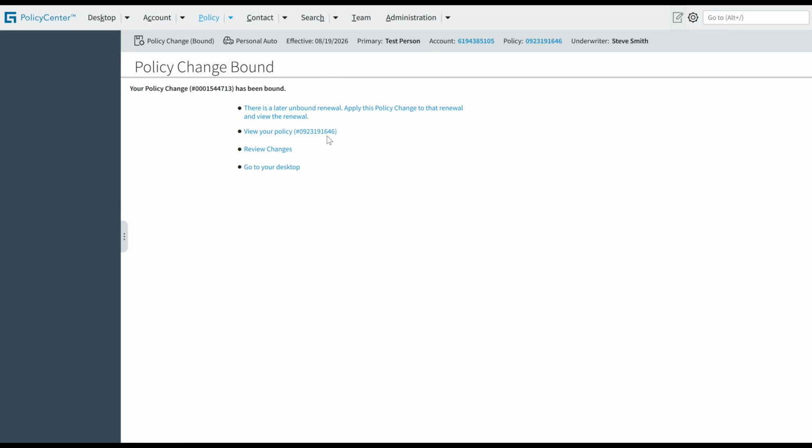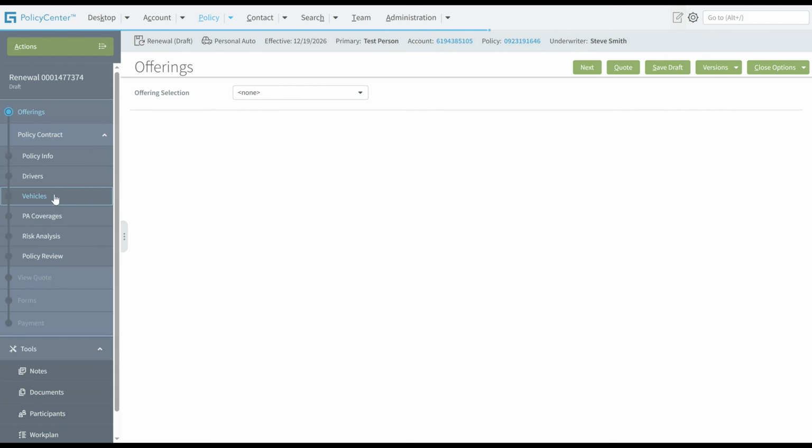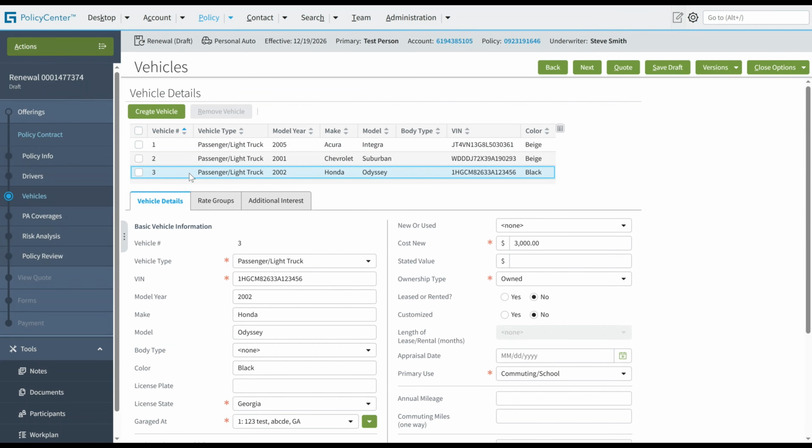If you click on view policy, same like we can see apply changes to renewal. If you click on this unbound renewal, let's see what happens. So looks like our changes were applied. We can see our third vehicle is getting added over here.